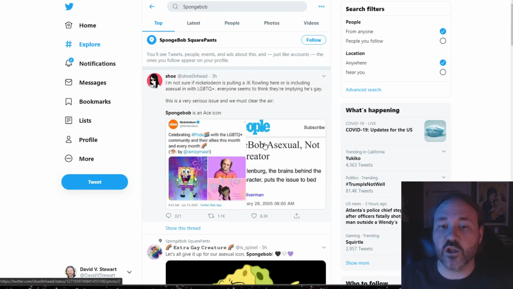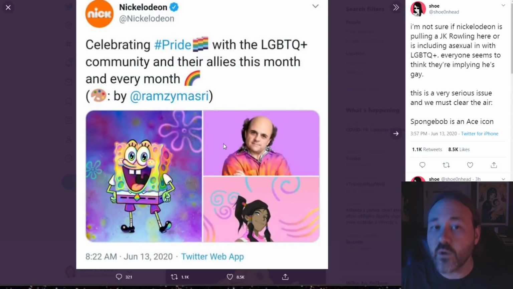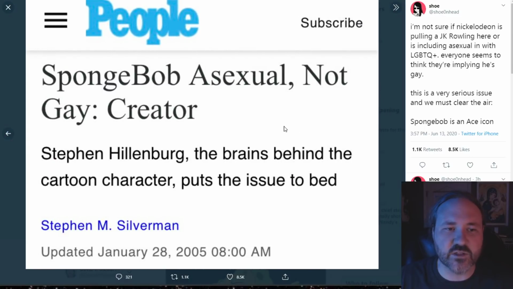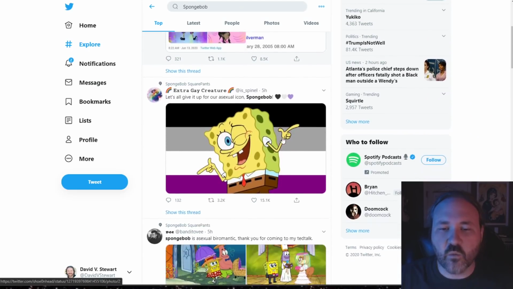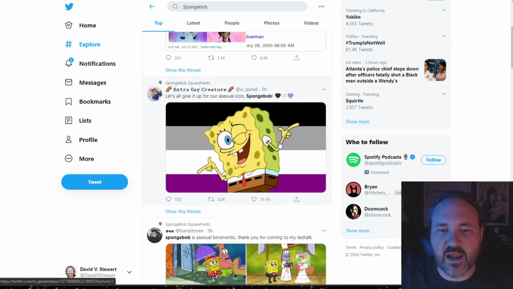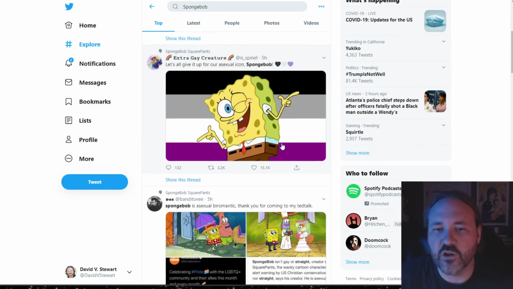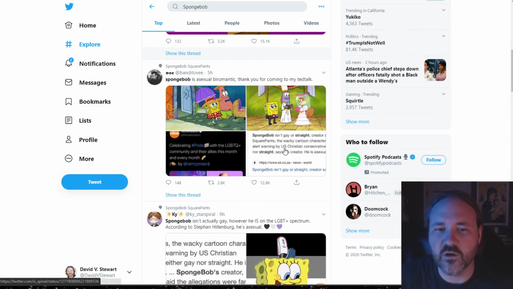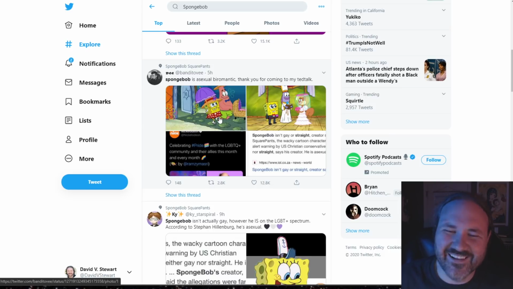SpongeBob. Okay, so this is Nickelodeon showing all of their characters as gay characters. Nickelodeon celebrating Pride Month with the LGBTQ plus community and their allies this month. And this is from Shu, I guess. SpongeBob is asexual, not gay, says the creator. So why does asexual end up in the pride flag? Isn't that just like you have a low sex drive and therefore you should be part of rainbow flags? I don't understand that. Shouldn't that mean that you're not part of any flag?